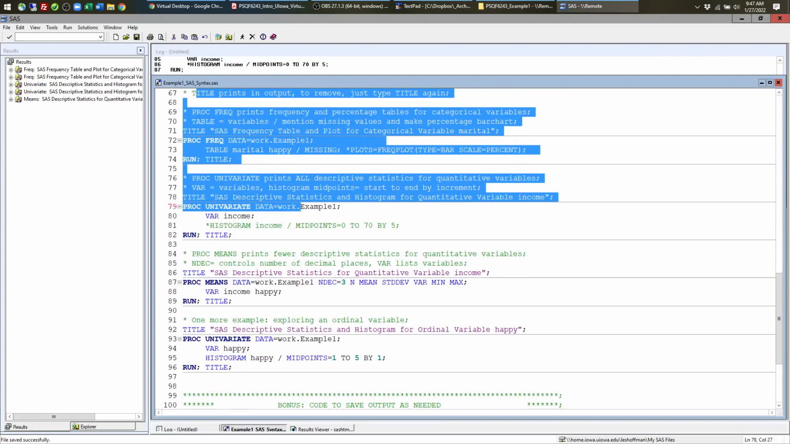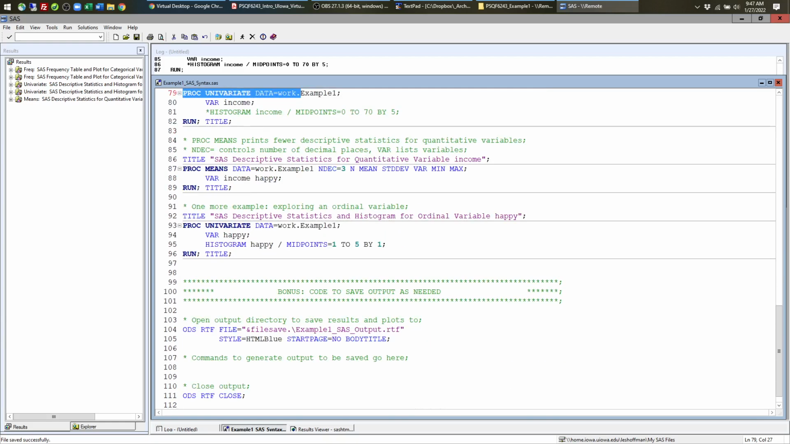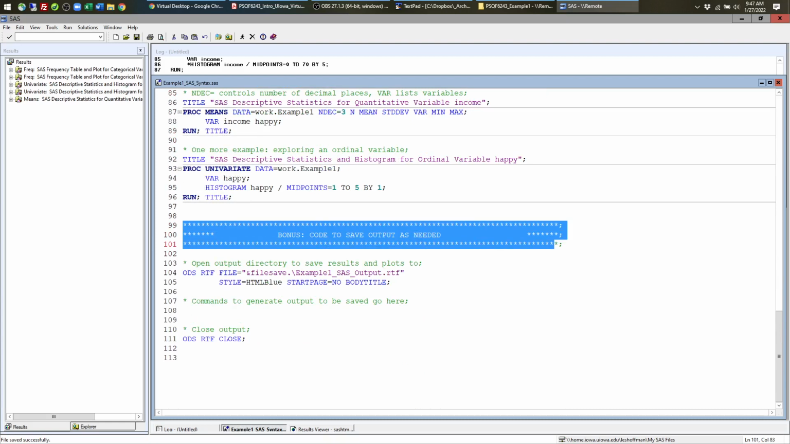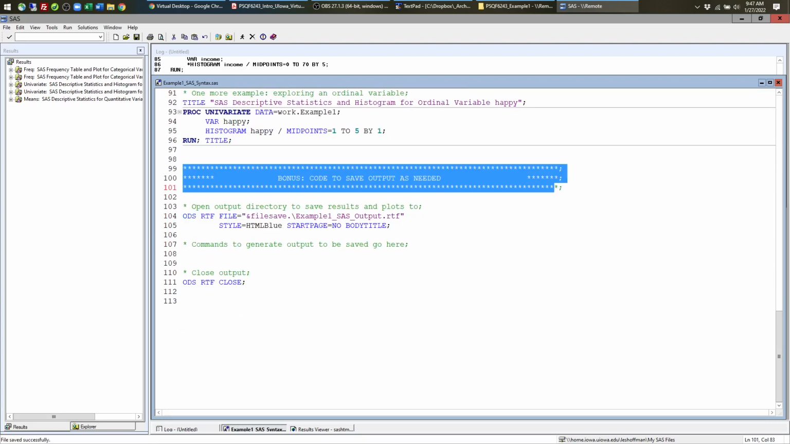However, if you want to save your output and complete homework later, for instance, you don't want to do everything at once, but you don't want to have to log back into SAS, there is a way to do that. So the very last thing I wanted to show you, down at the bottom of the program here, bonus code to save output, is a 3-part set of commands.